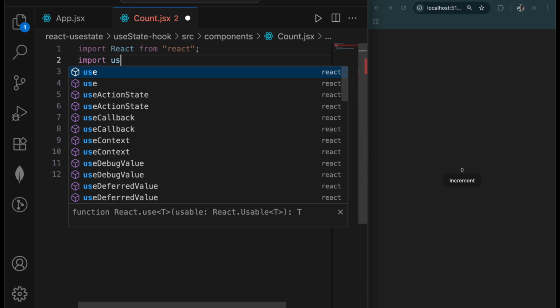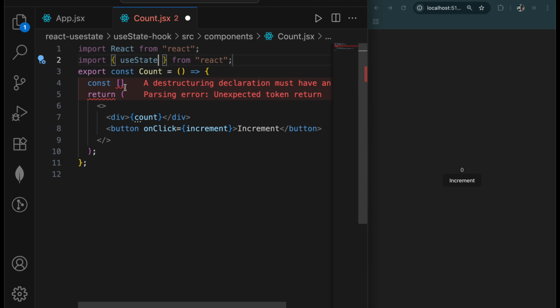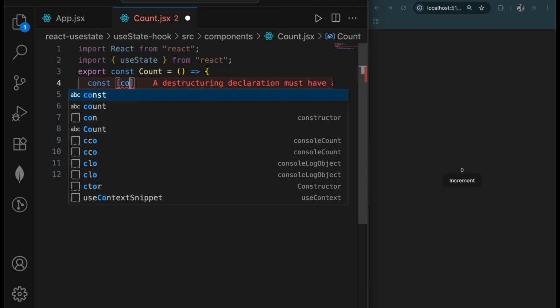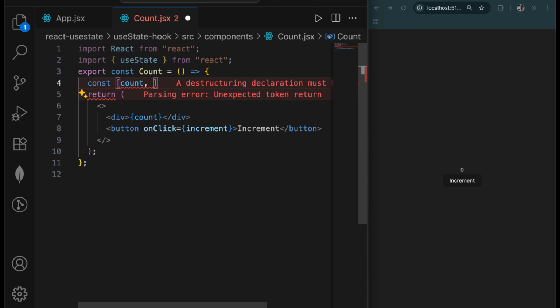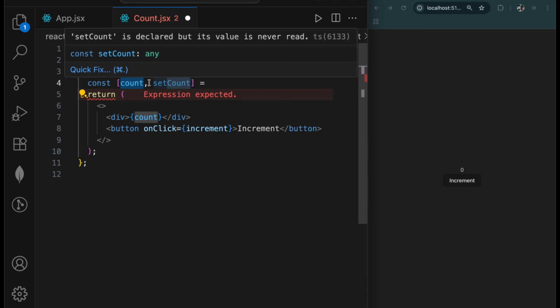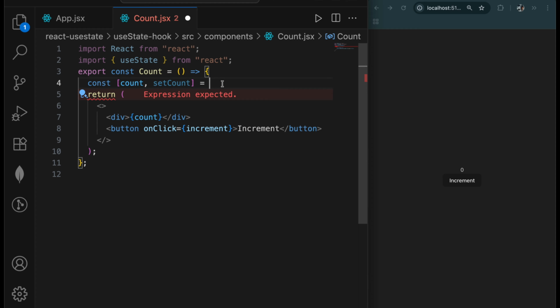First, we need to import useState from React, and then we can actually destructure the two values that useState provides us. So I'm going to call them count and setCount. So that's actually the usual convention. You have something and then set something. So useState actually returns these two things, a variable and a setter function.